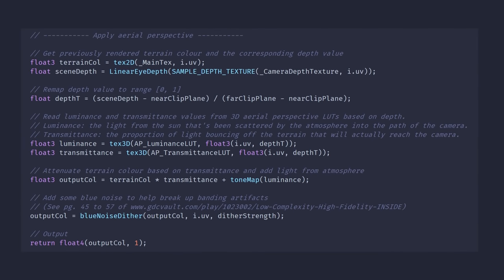So we first remap the terrain depth to a value between 0 and 1, and then that gets used to sample from the correct slice of the 3D textures. Or more precisely, it'll be used to blend between the two closest slices to smooth things out a bit. Finally, over here, it's just applied to the terrain color.